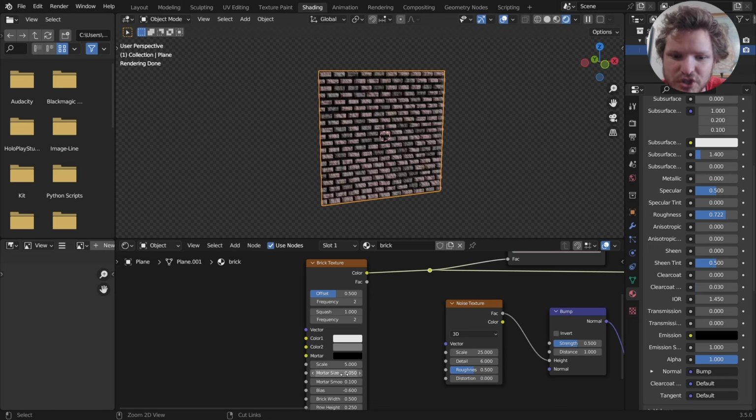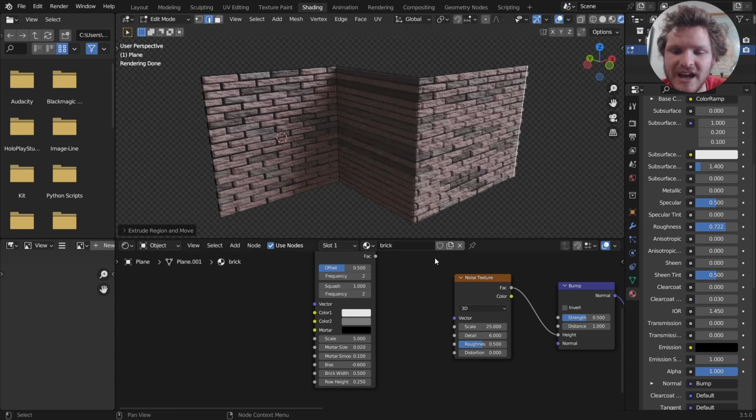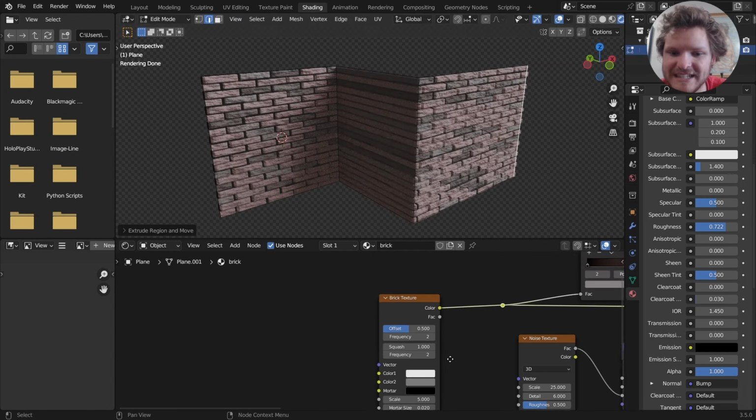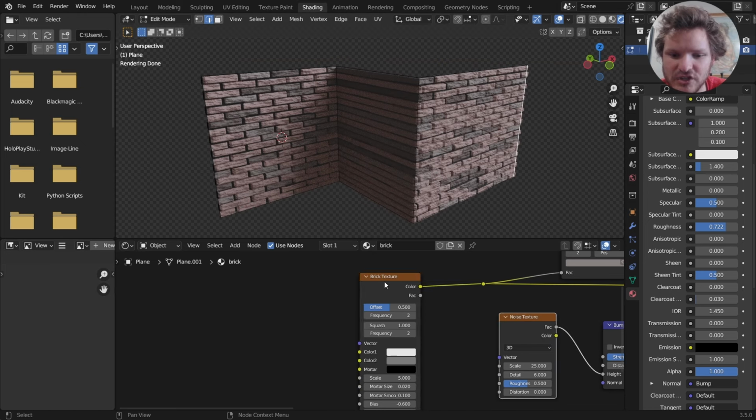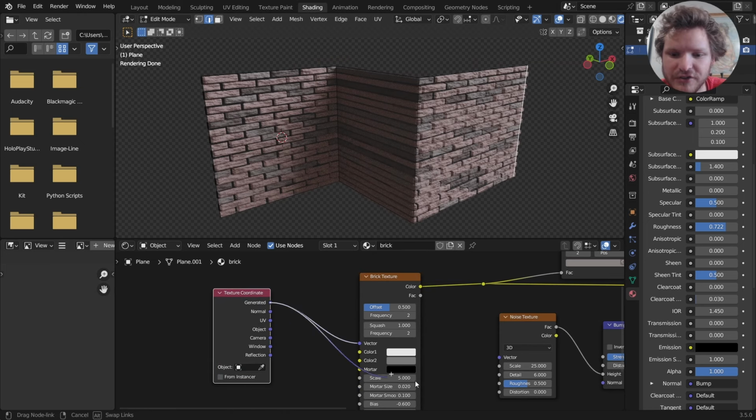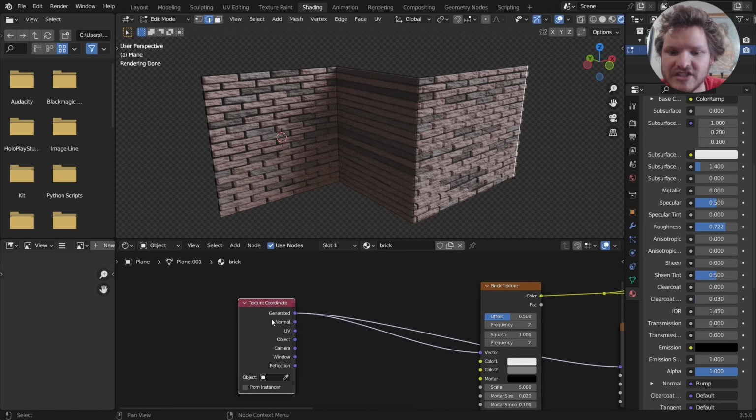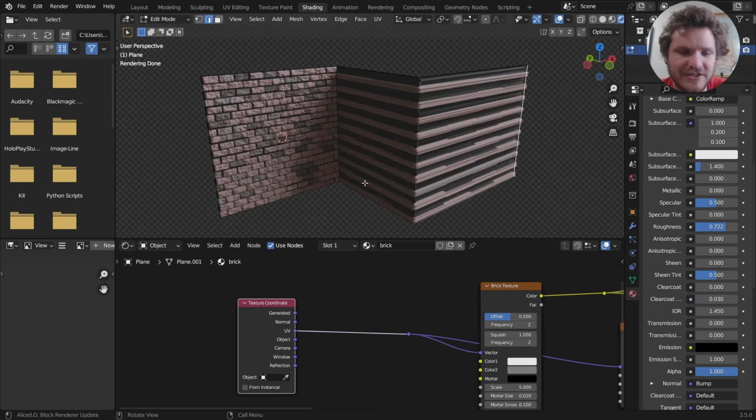The last thing that is kind of interesting with this, so this is already a very nice material, but if I wanted to extend this to different axes, it's not really going to work, because by default, this brick texture and this noise texture are using generated coordinates, even though it wasn't showing it. Instead, I'm going to use a coordinate system we have more control over, namely the UV coordinates, which isn't really going to fix the issue, but now if we fix our UVs, it's going to fix this as well.